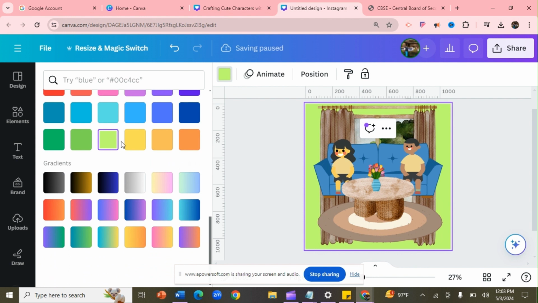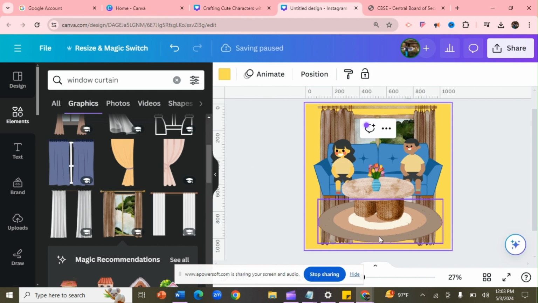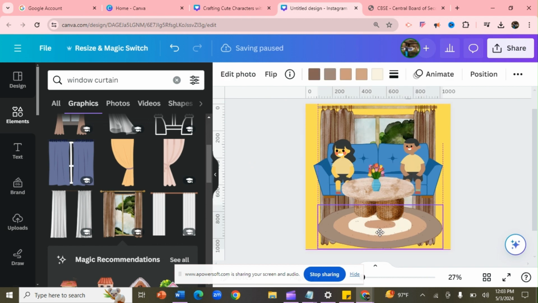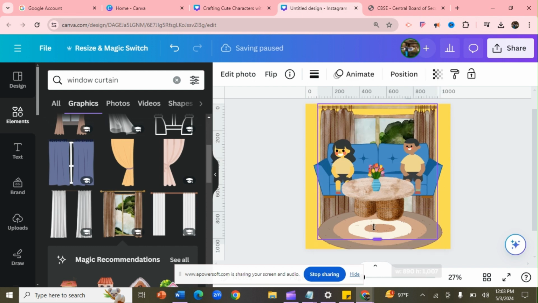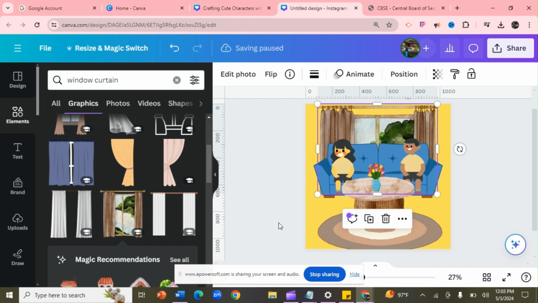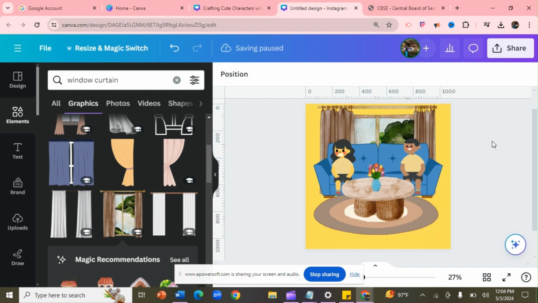Let us see. No, not looking good. I think this is more suitable. Now, this is how I am going to place this. Now the curtain is looking a bit bigger in size, which we have to cut short. Come on, we've done your living room setup for the comic strip or the bedtime storybook or a kid storybook is perfectly ready.